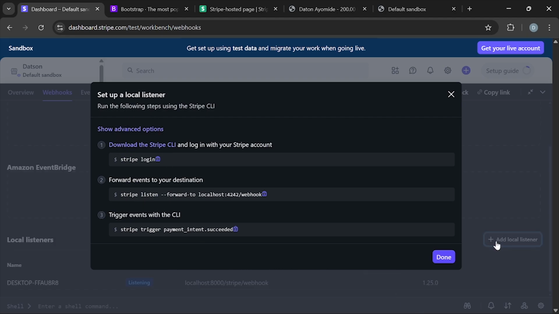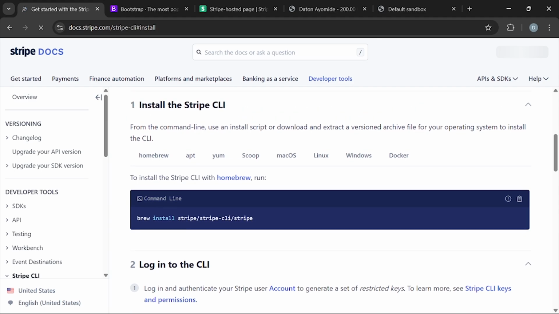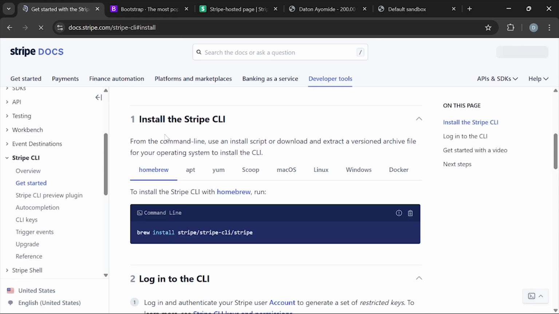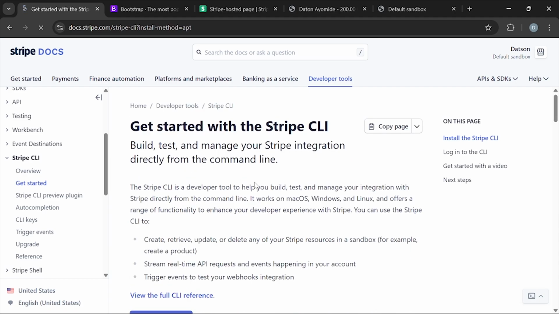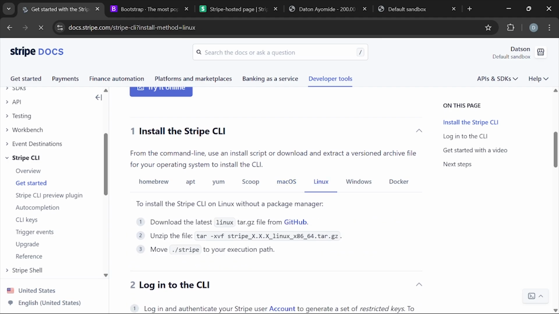Now to add a local listener, you have some things that you need to do. First, you have to download the Stripe CLI. Click on download the Stripe CLI. That is the Stripe command line. To download the Stripe command line, there are different options: if you want to use Homebrew, apt, Yum, Scoop, and different options. If you're on Mac OS, follow this instruction. If you're on Linux, follow this instruction too.